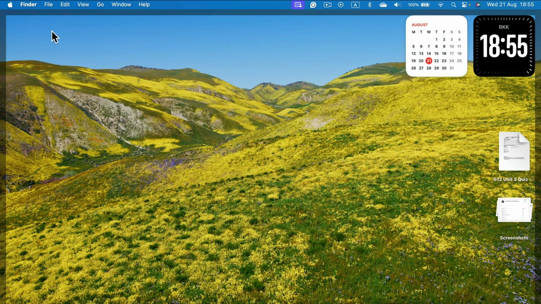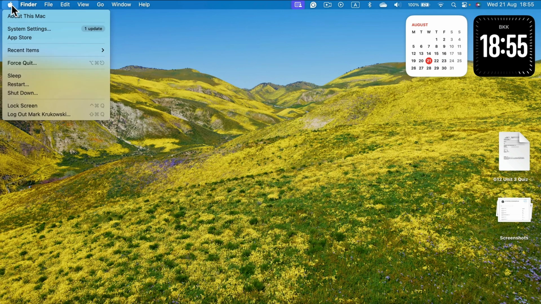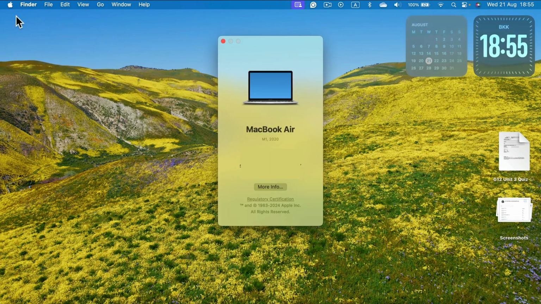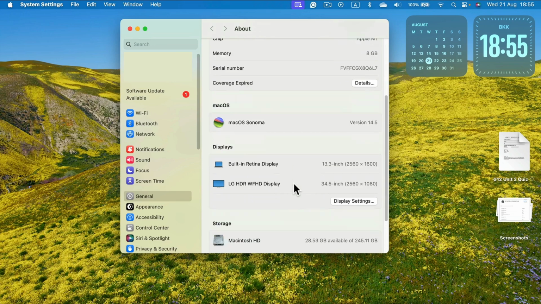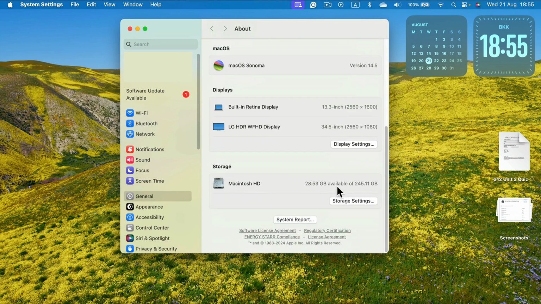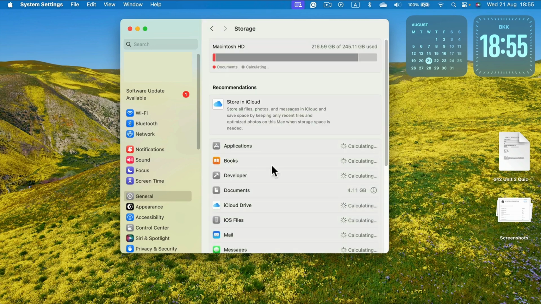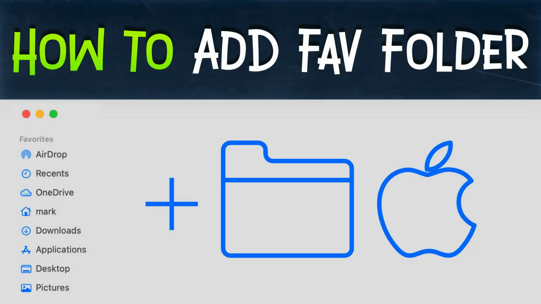Alternatively, you can just click this little Apple logo on the top left, go to About This Mac, and then click More Info, and this will take you also to the General section in your settings, where you can then see the storage, or click Storage Settings to see all of the details like before.